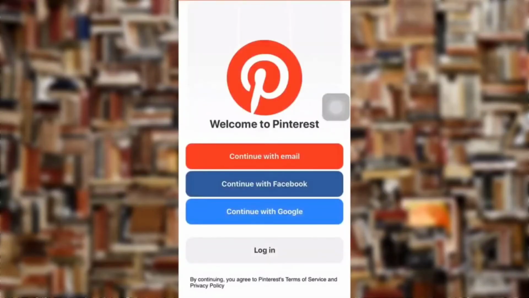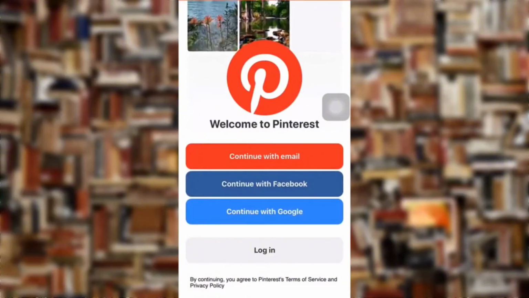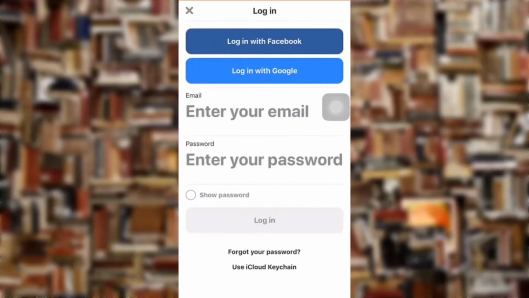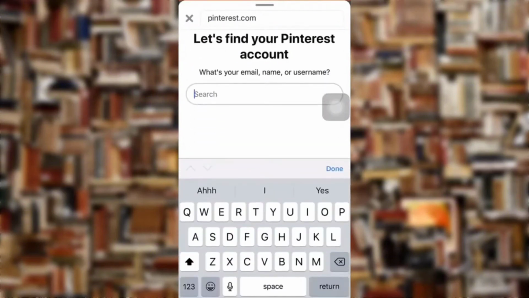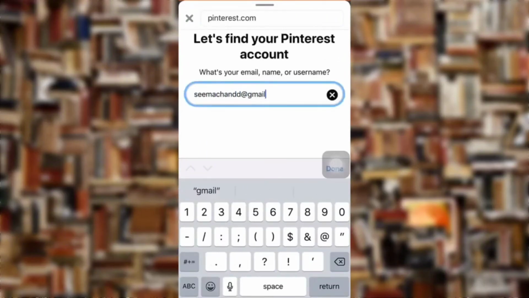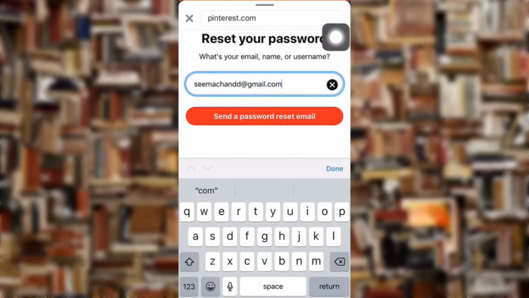How to recover Pinterest account. For that, first of all, open up your Pinterest app on your phone. After you open up your app, there you can see the option of login. Tap on it. There you can see the option of forgot your password. Tap on it. To find your Pinterest account, you'll need to enter your email, name or your username. And when you're done, tap on send a password reset email.